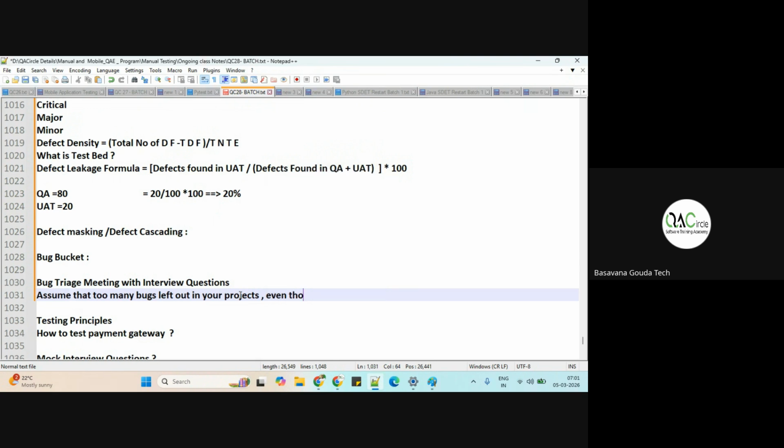Even if you spend day and night, you will not be able to test it. See, too many bugs are left out, you will not be able to test. Meaning even if the developers fix them, even after fixing, you will not be able to test it. So that's the meaning.